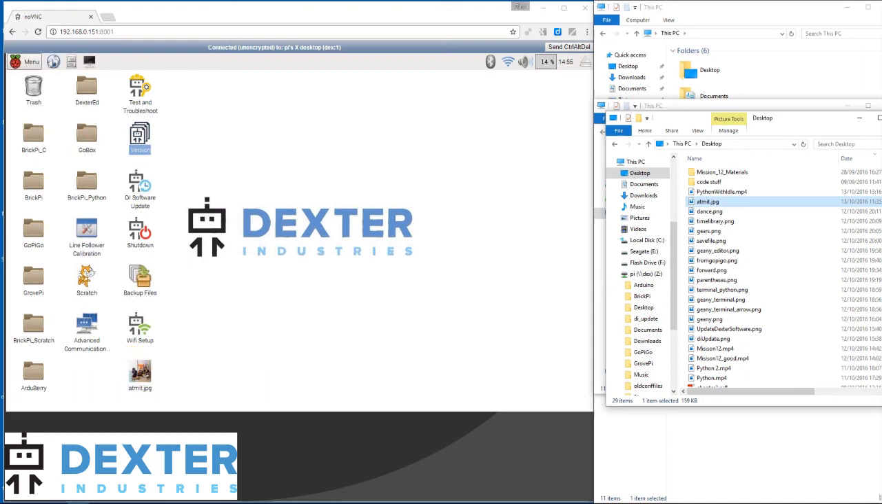It can also be done the other way around. Just remember that the transfers all have to be done within the File Explorer window.